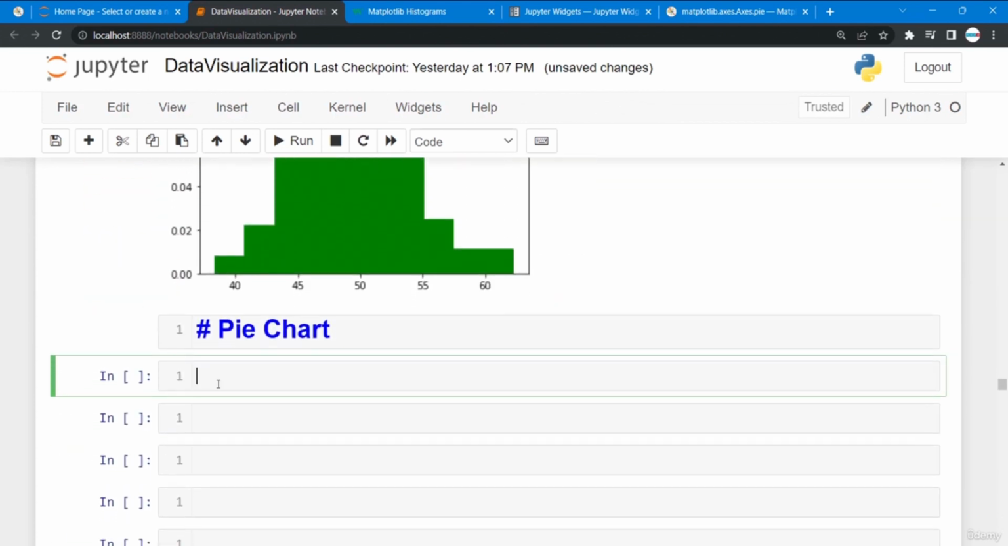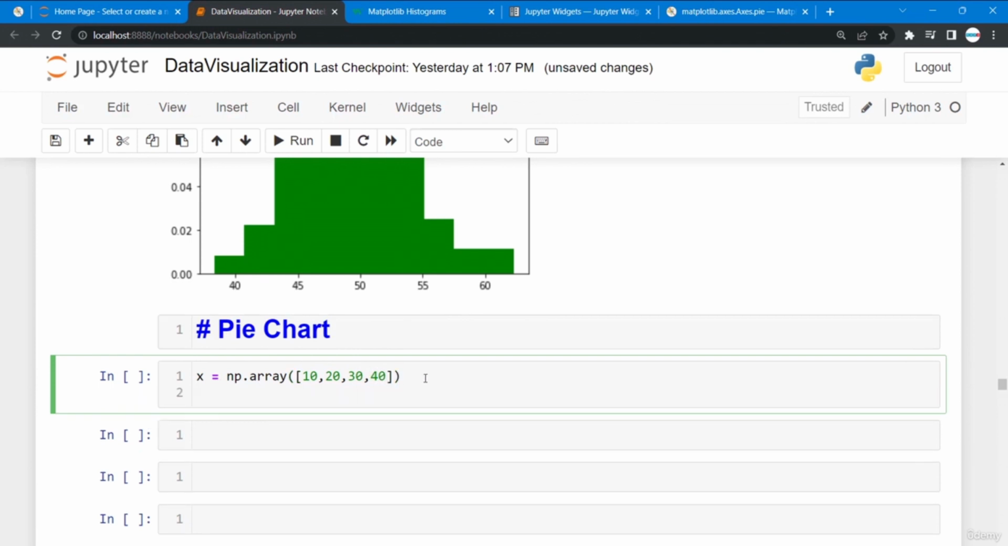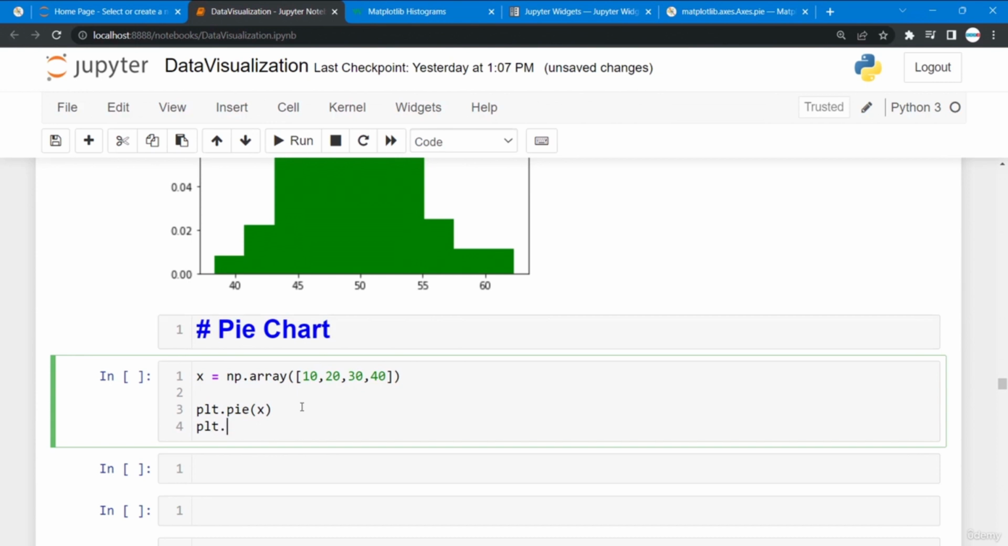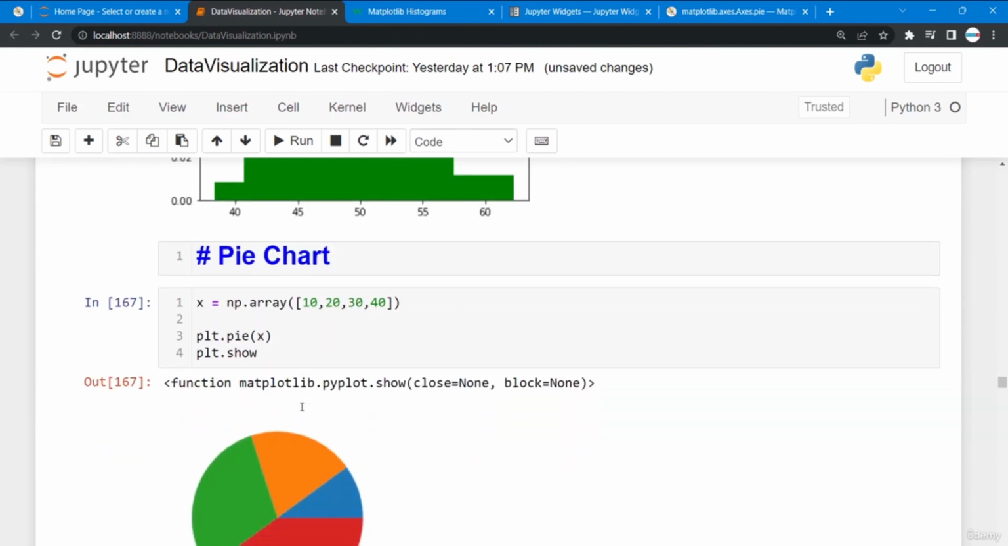Okay, so I'm going to create a variable x, then assign it np.array. I'm going to give some values. So let's just use 10, 20, 30, then 40. Then let's just plt.pie, and then you can put our x there. Then plt.show. This is just a basic, simple way. Okay, so we have our pie.